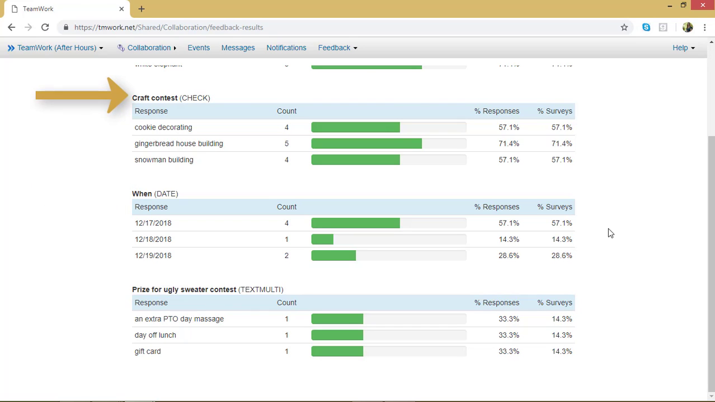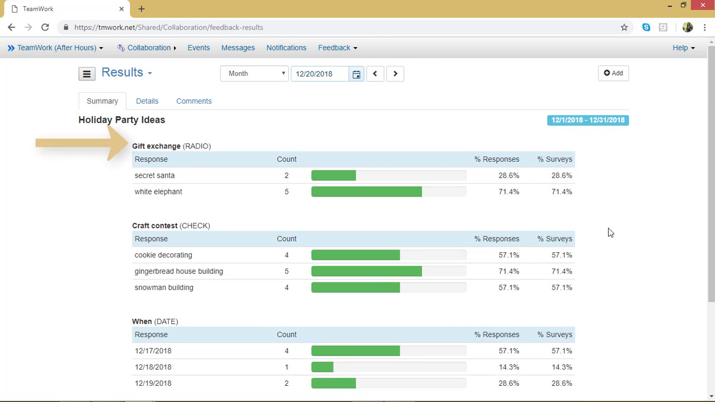And next to craft contest, it says check. That means they could check any of these boxes, and they could check more than one. If I scroll back up, the top question, gift exchange, has radio next to it. That means it was a single answer radio response, or in other words, it had the little circle and they could only pick one of these answers.